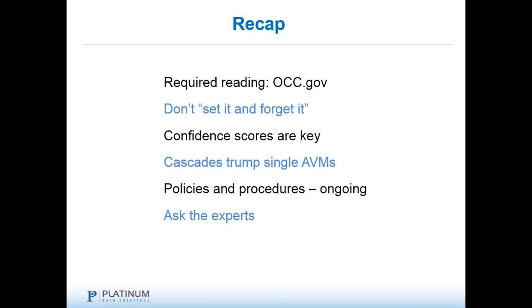Third, confidence scores are really key to this. They are the one point of data in the process that we can use to make a decision, and we need to understand AVM performance as it relates to confidence scores. What's the relationship? And can we use confidence scores as part of our decision-making process in production on a day-to-day basis?